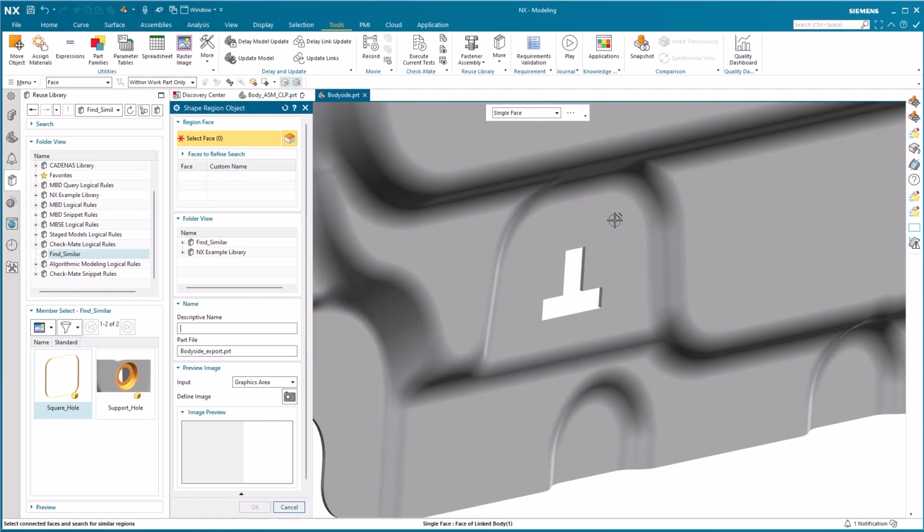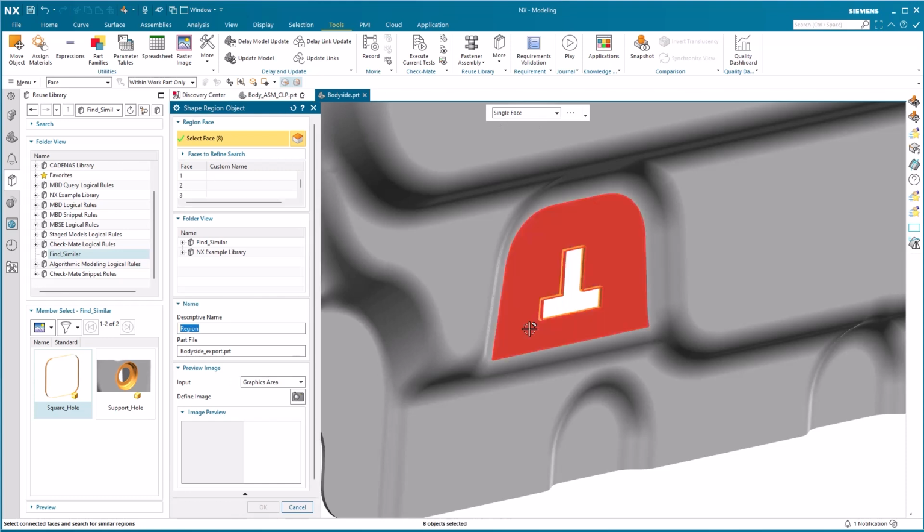Again, note that the faces of the region must be connected. Once the input faces are defined, you can give them a custom name. This will identify the individual faces in the result for each region, if there should be a need for that.